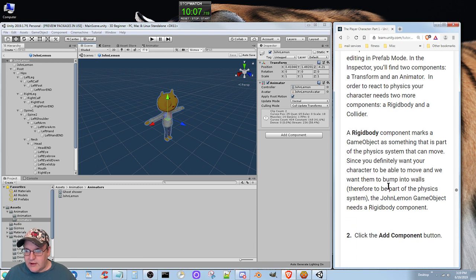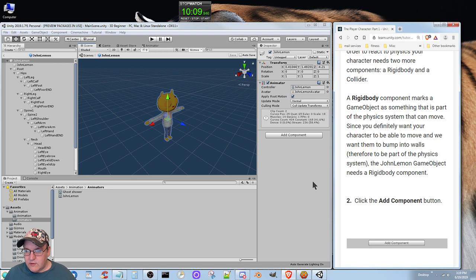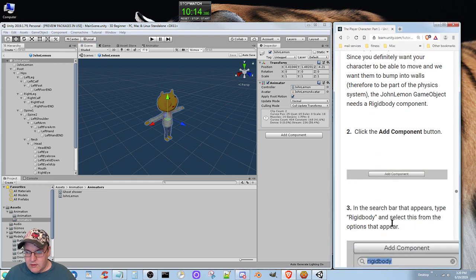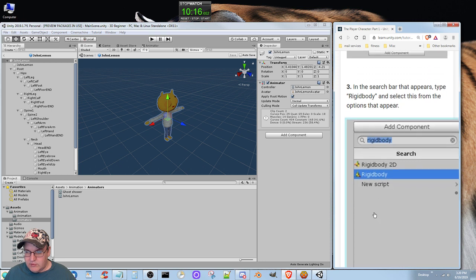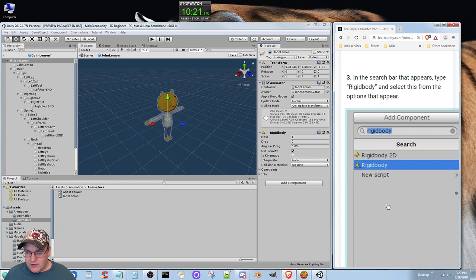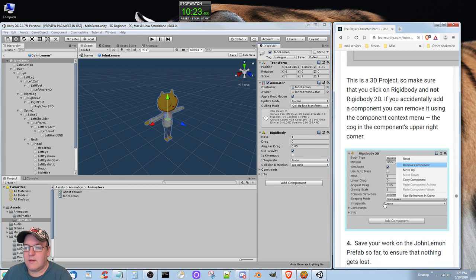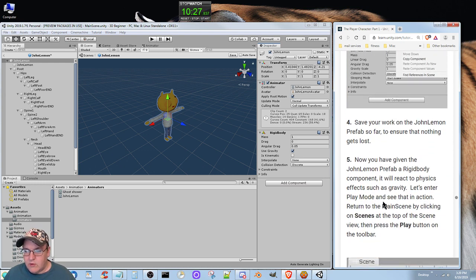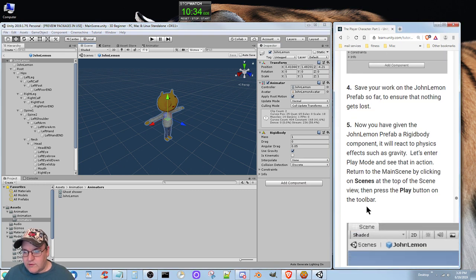Need a rigid body and a collider. So click add component. Okay. Type in rigid body. Select rigid body. It says make sure not to select rigid body 2D. Okay. Click on the rigid body. Save your work on the prefab so far, and it will react to physics. Now you've given John Lemon Prefab a rigid body component. It will react to the physics such as gravity.